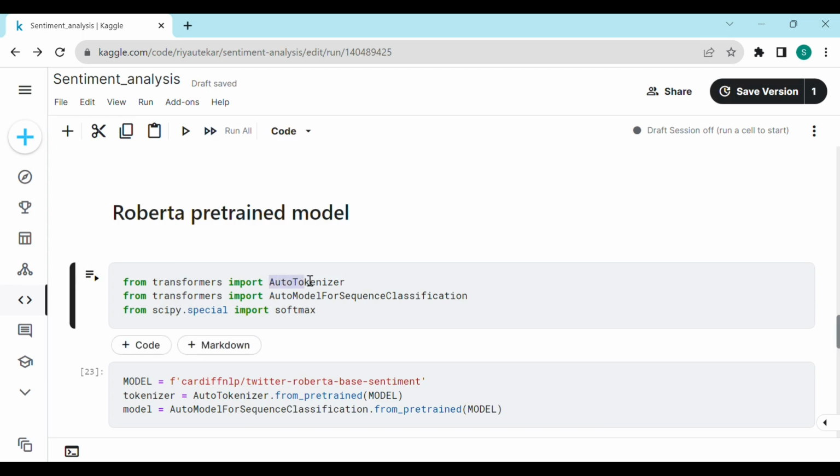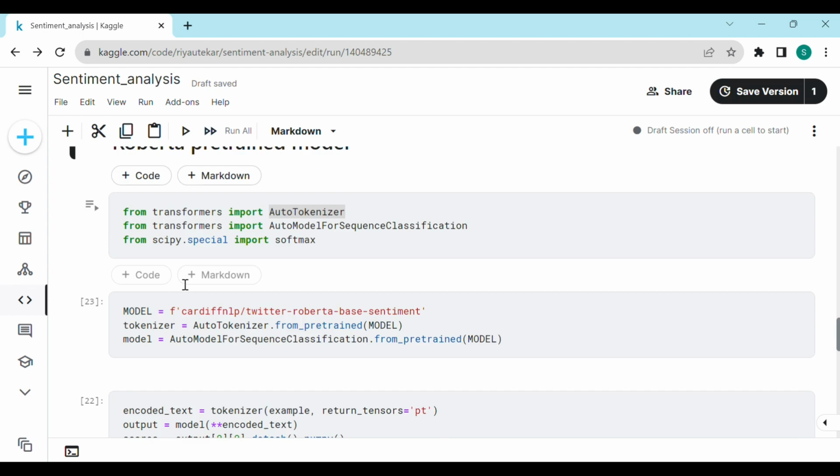So let's make sure this works from transformers. We are going to import our AutoTokenizer, and this is going to tokenize similar to what we showed NLTK can do. And then from transformers we are going to import AutoModelForSequenceClassification. You can see that there are a lot of different types of models that Hugging Face has.